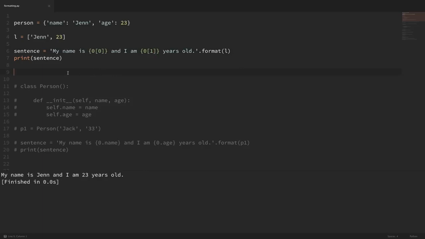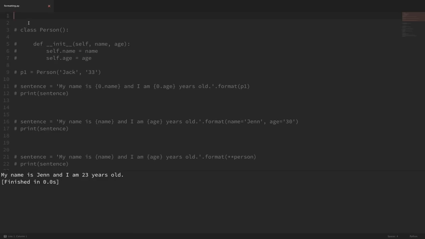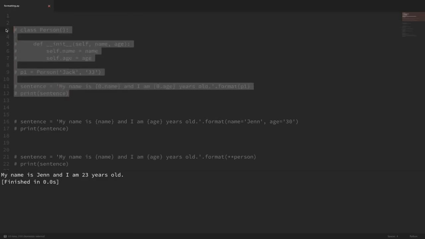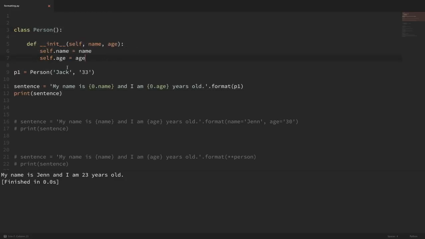Okay, so that is how you access values from dictionaries and lists, but you can also access attributes in a similar way. I have a small test class here called person, with a name attribute and an age attribute, and here I'm making an instance of this class with the name Jack and the age 33. Now if I want to print this out, it's almost the same as what we did with the dictionary, but instead of using the brackets, we're just going to use this dot attribute to grab that value.